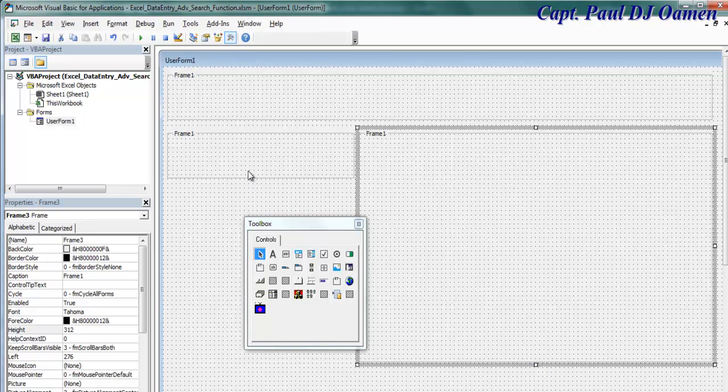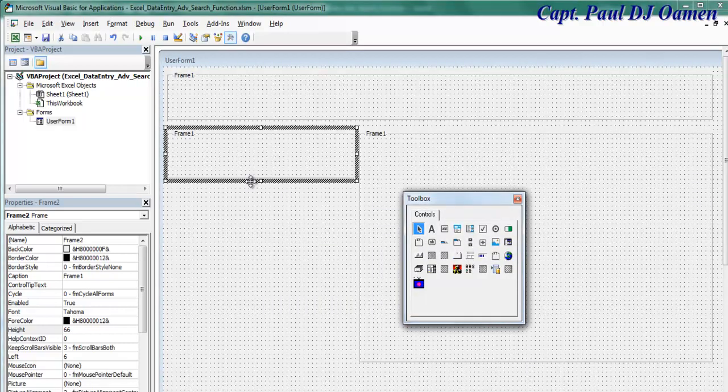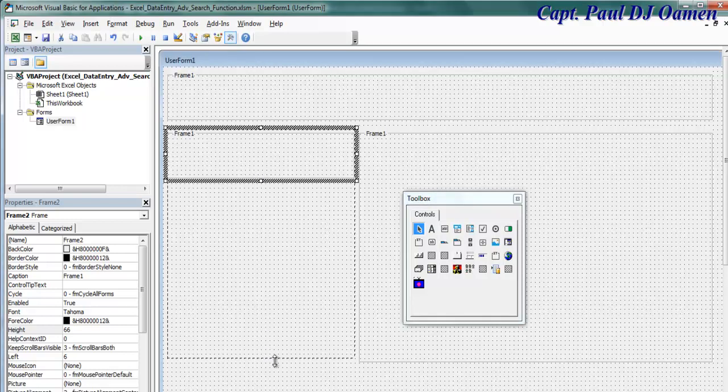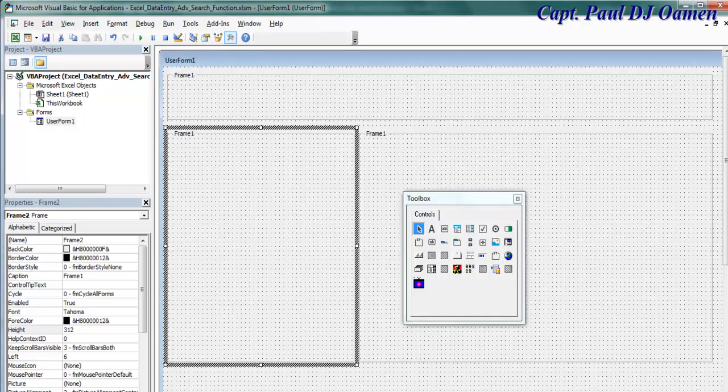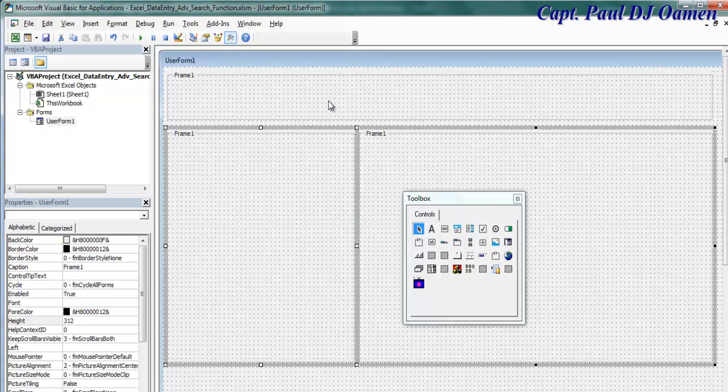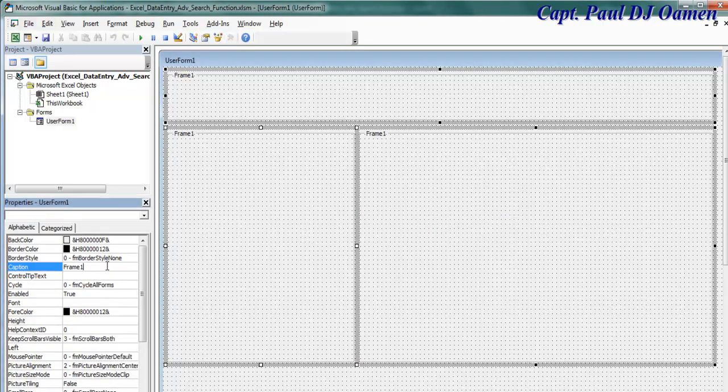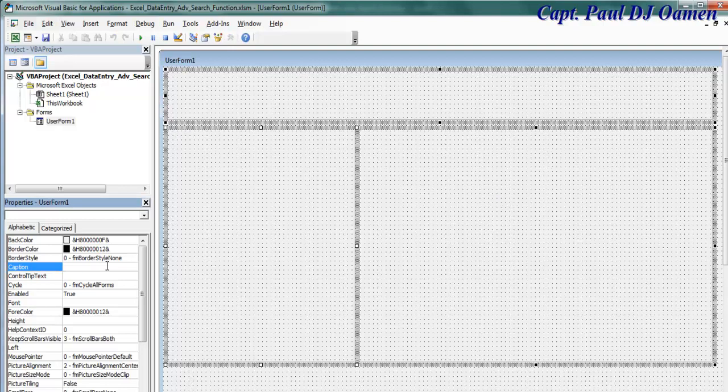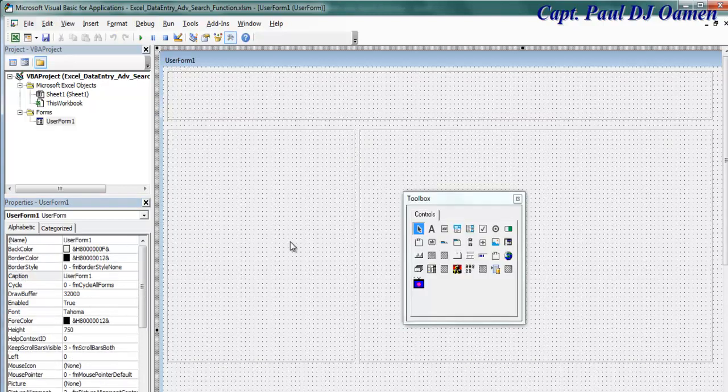Drag this down and this down as well. There we go. Right. The next thing I'm going to do is to get rid of the content I have inside those frames there. Let's delete that. Go to the caption and get rid of them.